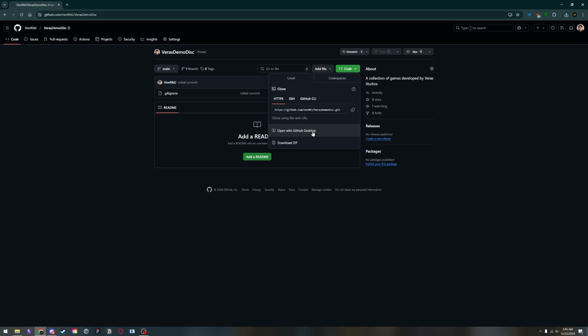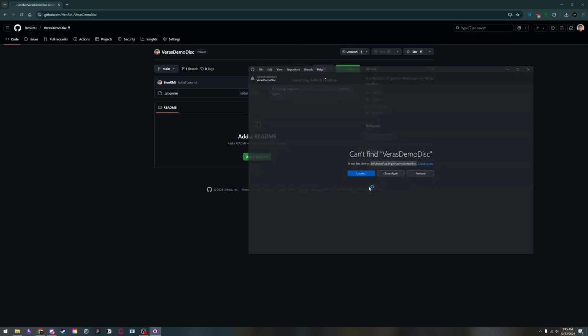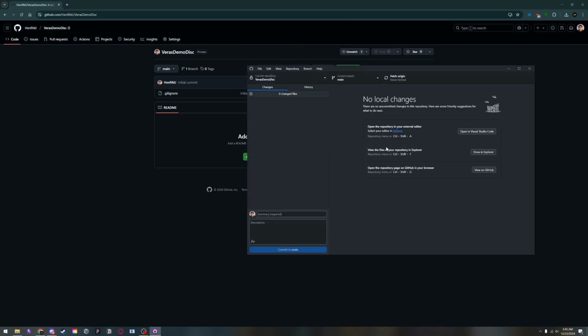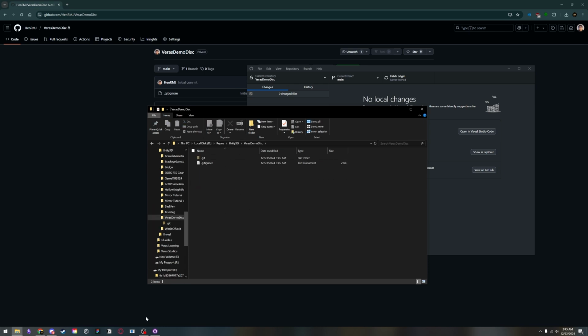Make sure that you have GitHub Desktop downloaded. We're going to click on download or open with GitHub Desktop, click on that, and then we're going to click on clone. And now we should have this Vedas demo disk. If we right click on it and go to show in Explorer, we do have this folder called Vedas demo disk.